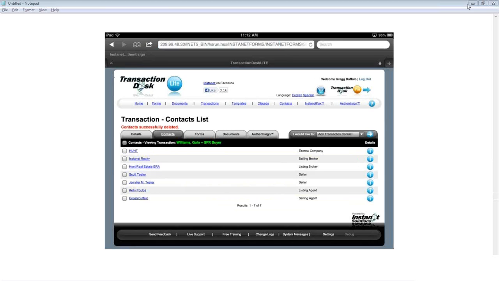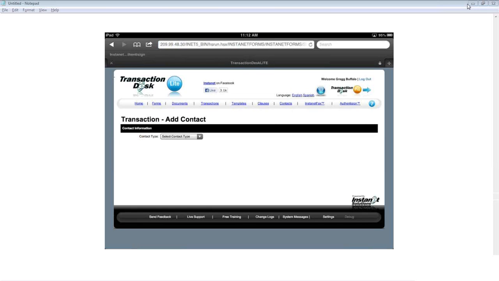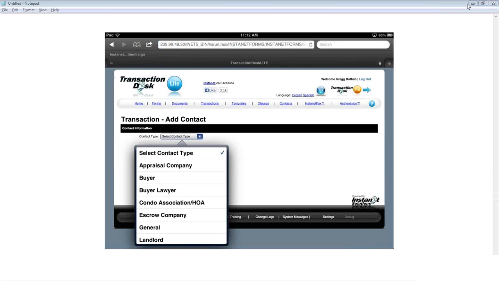I want to add Quinn as a buyer contact to this transaction file. So same place, I would like to add transaction contact. Tap on the action arrow, prompting us what type of contact are we going to add. In this example, that drop-down menu there, we are going to add a buyer.